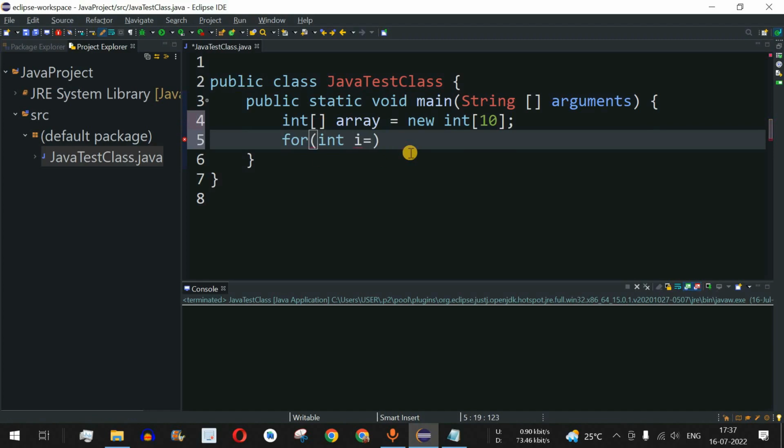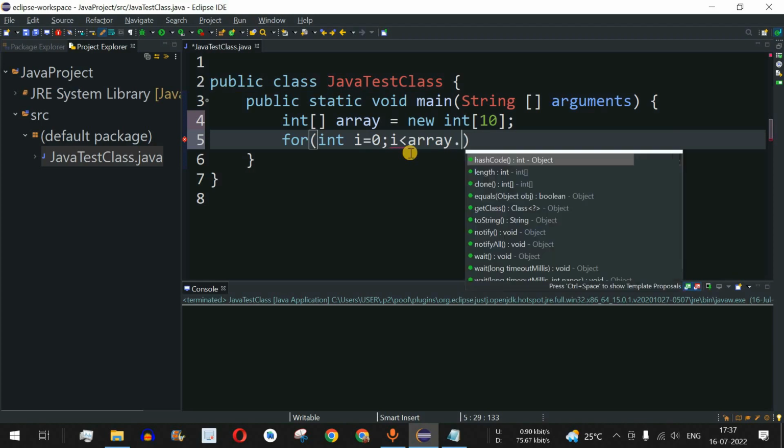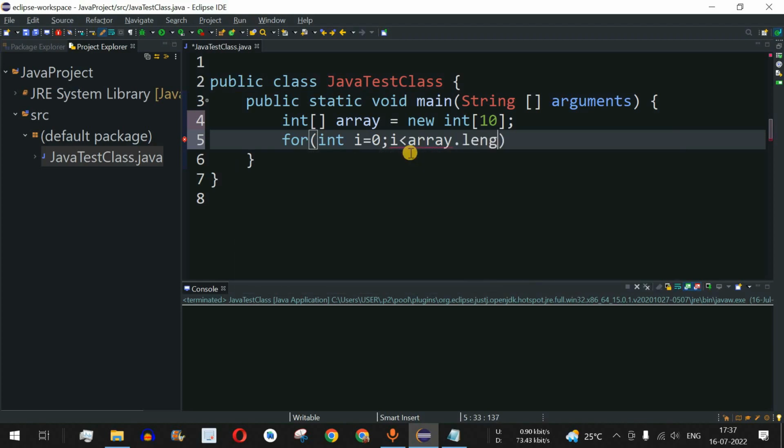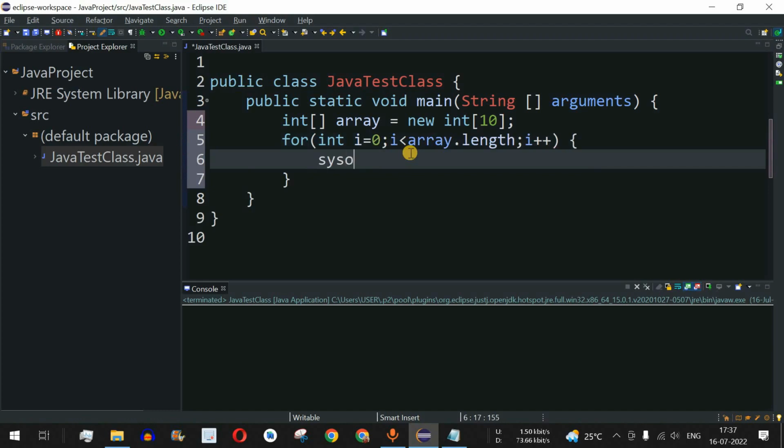So over here I am going from int I, it is equal to 0, I less than array. So we have array over here. So array dot, we will use the length property in order to get the length of the array, and then we will have I plus plus. And then guys, what we will do over here is, we are simply going to print all the elements using array and then I, and then we are going to have space character.